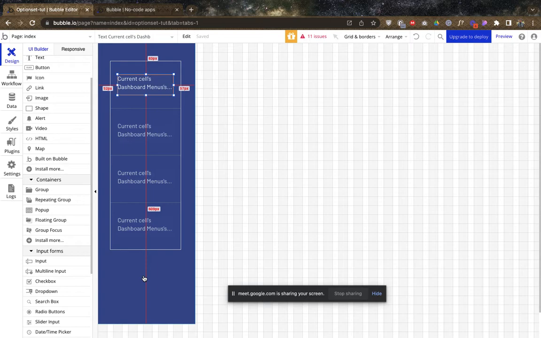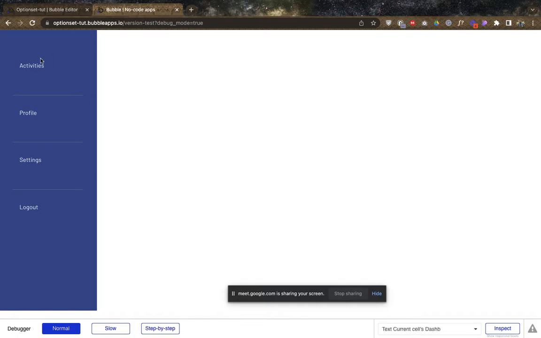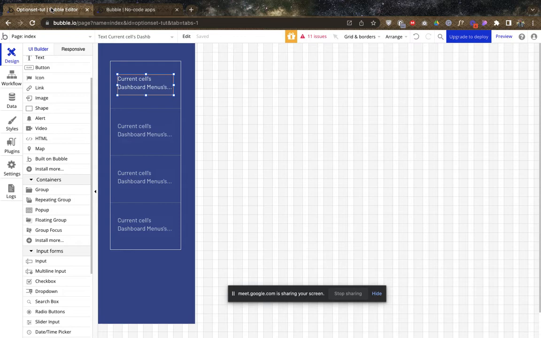So now that we've got to this part, you might be thinking, how do you work with parameters if you have a repeating group here? Normally if it's a text, you click this text and set a parameter, maybe tab equals profile. For settings, tab equals settings. Logout will be tab equals logout. So this is the fun part now. We're getting to it.